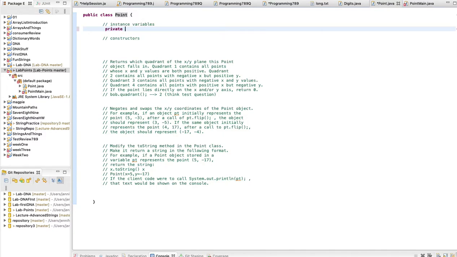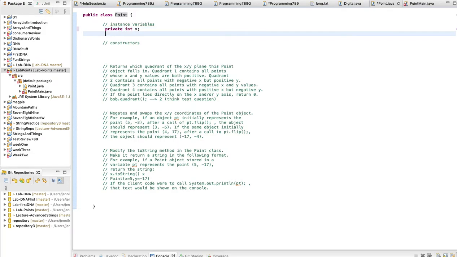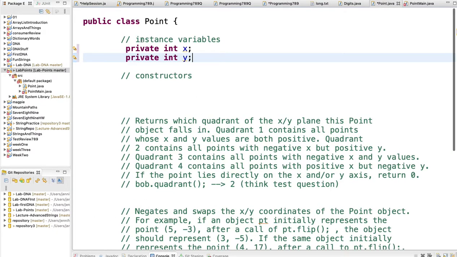So we have private int x and private int y. Everything should be private so that classes outside of this one can't modify your x and your y. It doesn't matter really for points, but it does if you're building a bank app. And so we just always make them private, unless there's a really compelling reason to make them public, of which I have not heard yet.